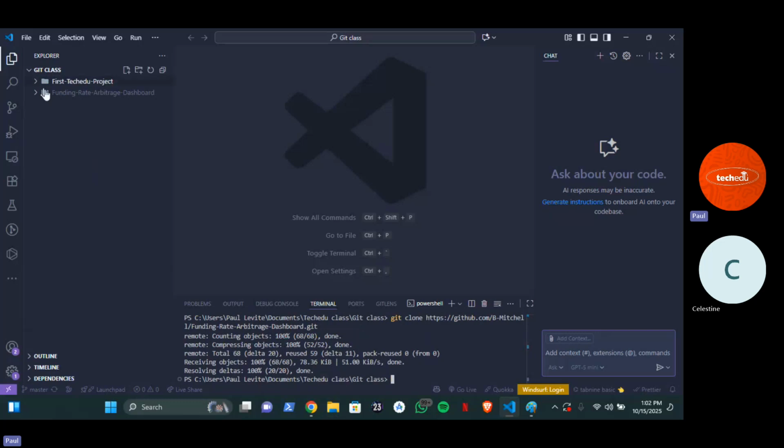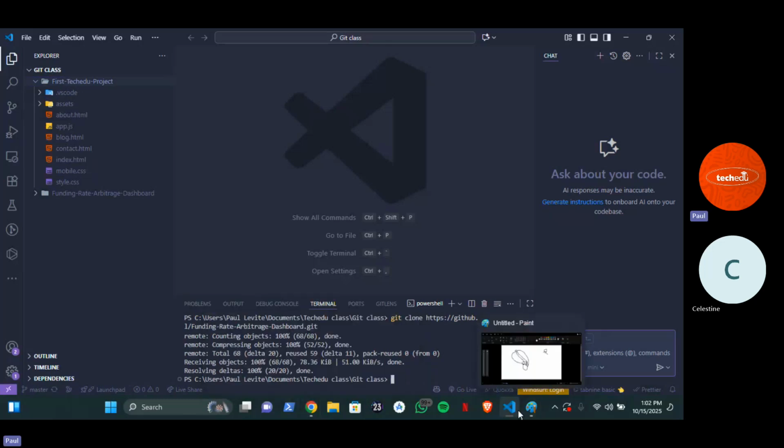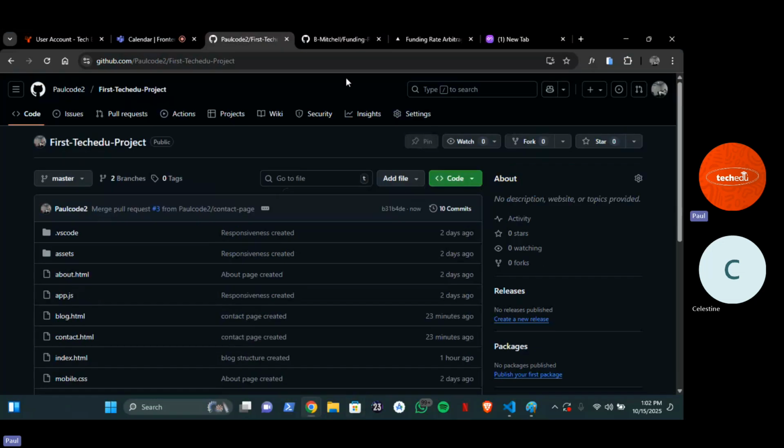But I don't think I need this. I'm just going to go ahead and delete it. Okay, let's just leave it. What do I need? I only want to work on the First Tech Edu project, isn't it? That's what I want to work on. So I'm going to cd into it. That is how cloning actually works. I hope everybody understands.